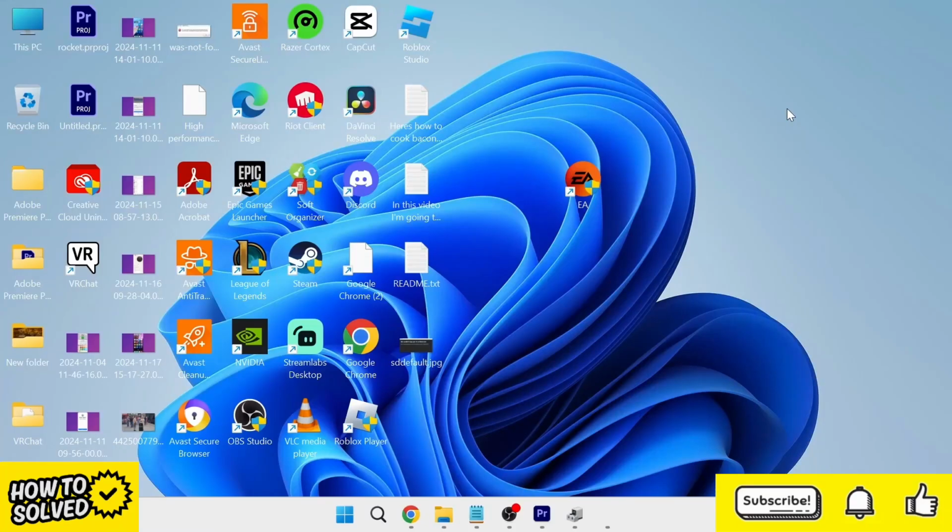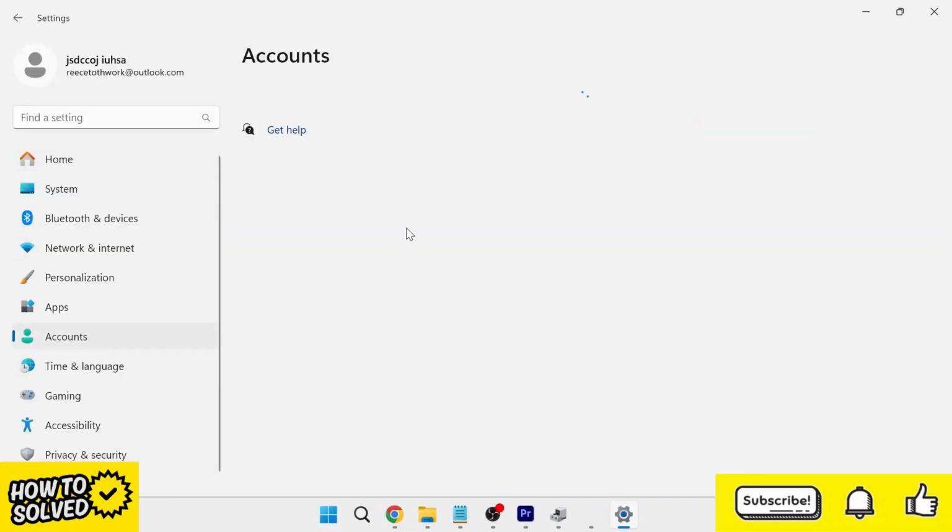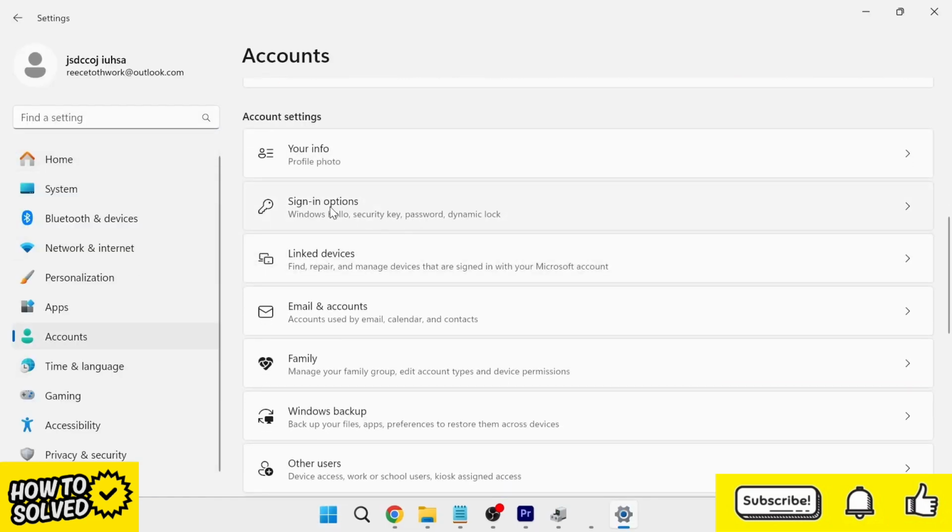In this video, I'm going to show you how to stop Google Chrome from automatically starting on your Windows 11 computer. So it's nice and straightforward. You just need to head over to the Start menu and then search for Settings and click on the Settings window. From the left-hand side, select Accounts, and then scroll all the way down and click on Sign In options.